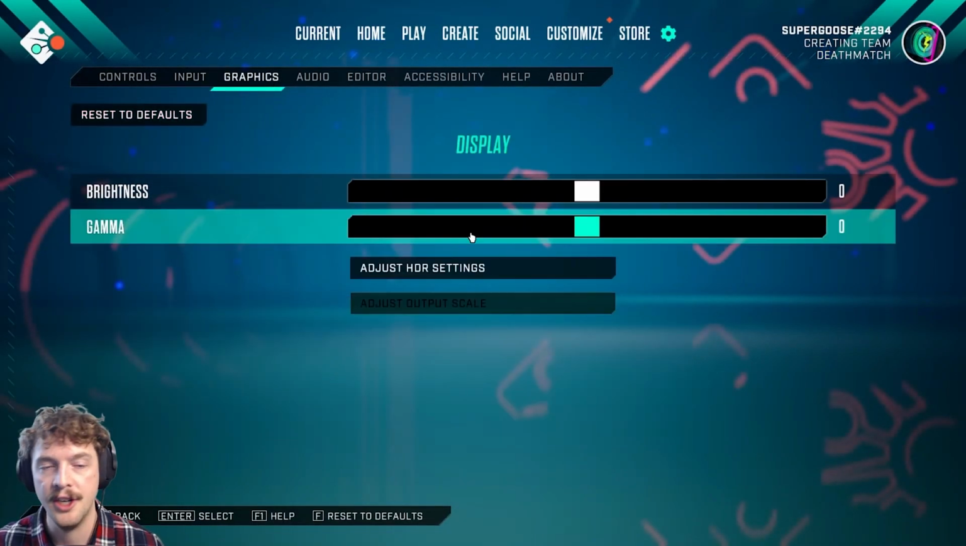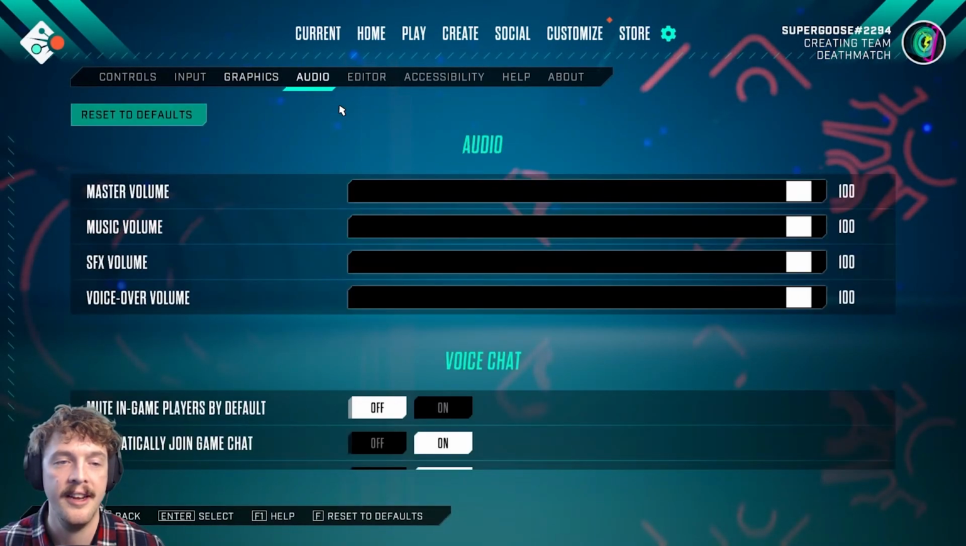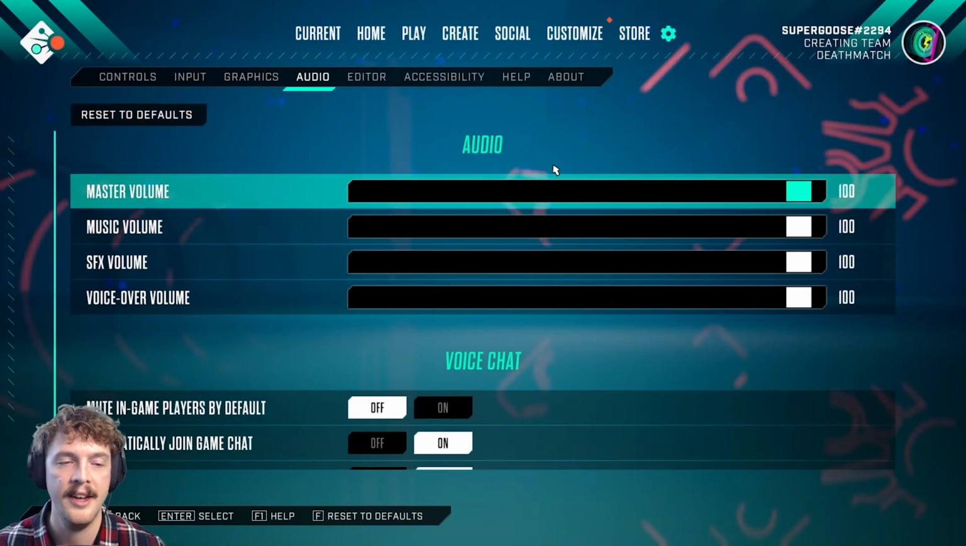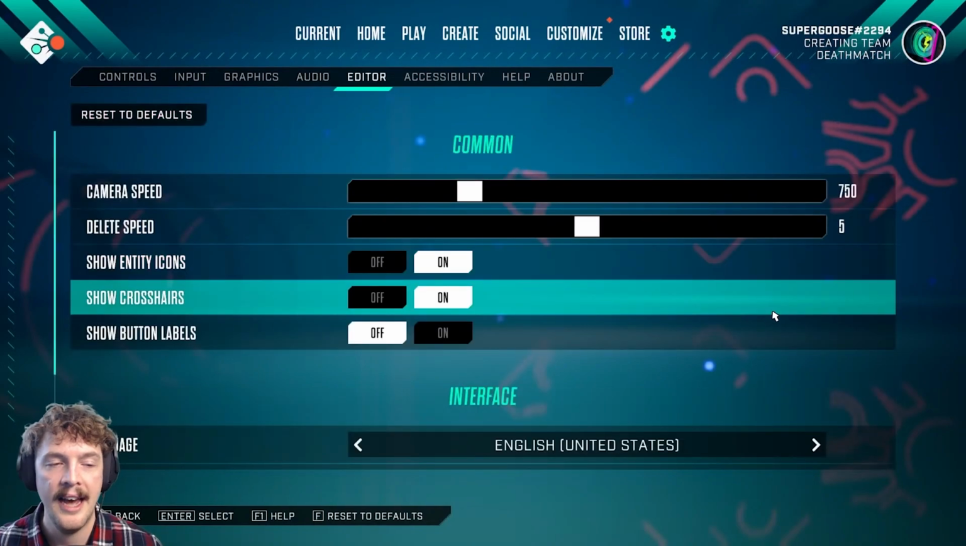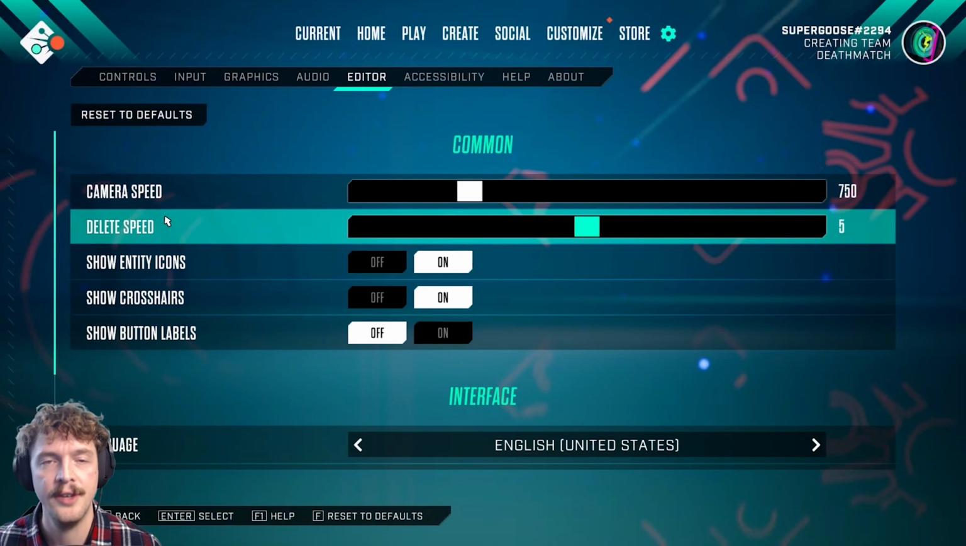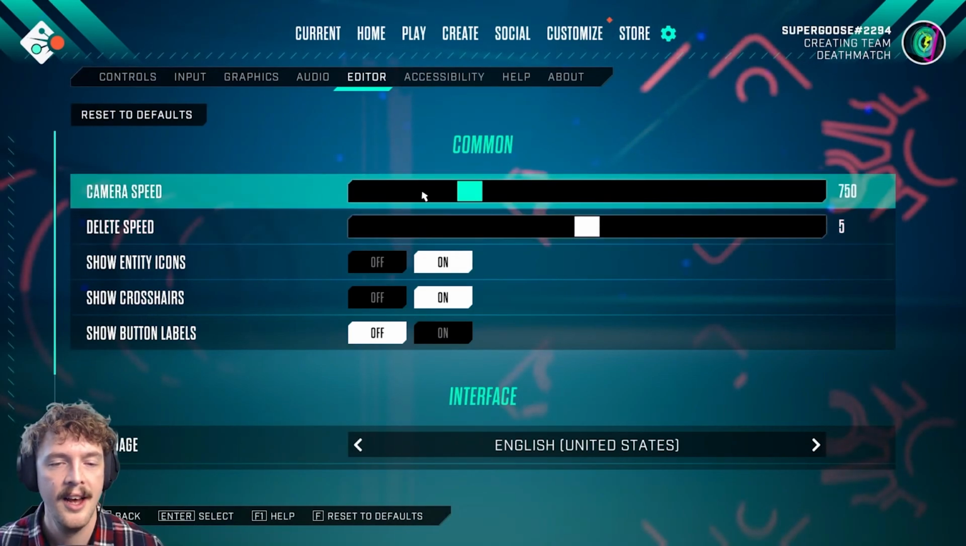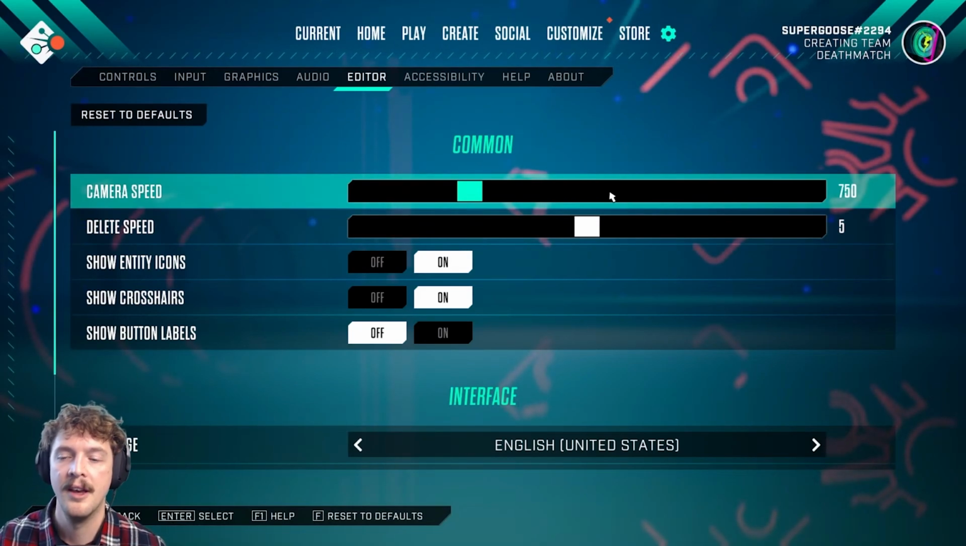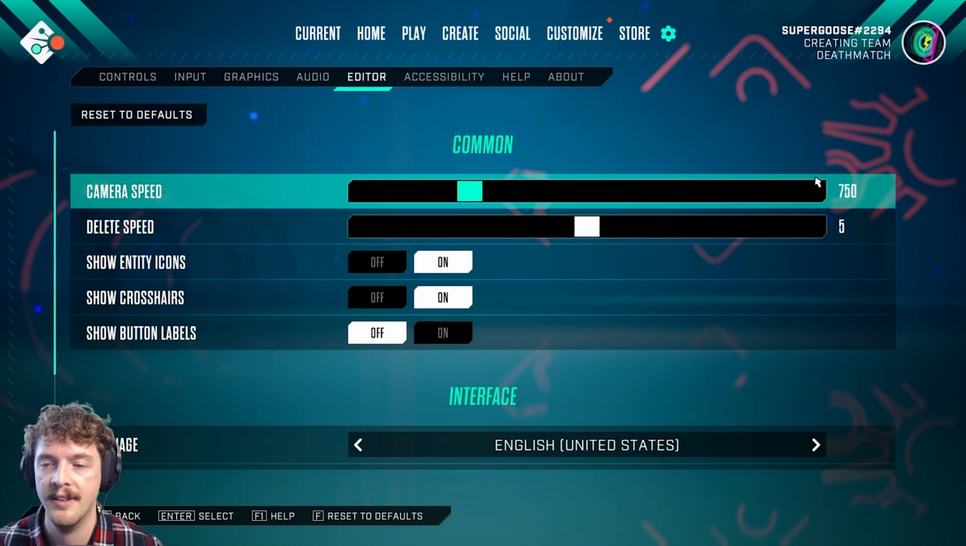In the graphics section, we can adjust the gamma and the brightness, and in the audio section, we can tweak individual levels of all of the different aspects of the audio. In the editor section, there are some additional accessibility options in here that are very useful, things like the camera speed. So the camera speed is set at the moment at 750. When I'm zooming around the editor, that is the speed of it.